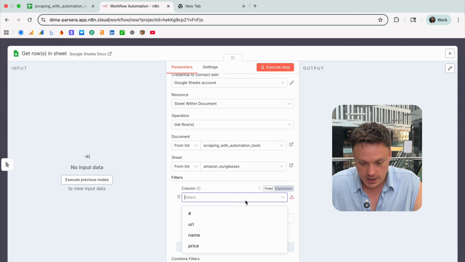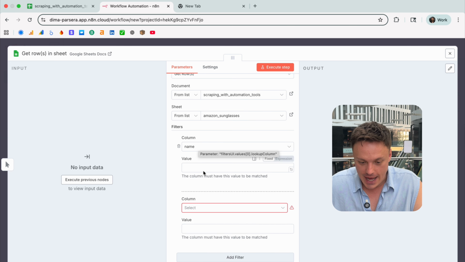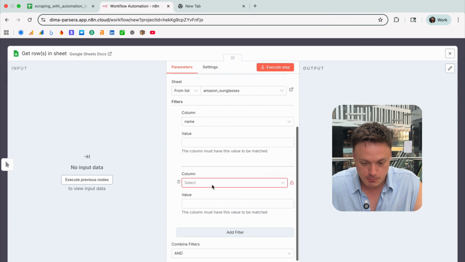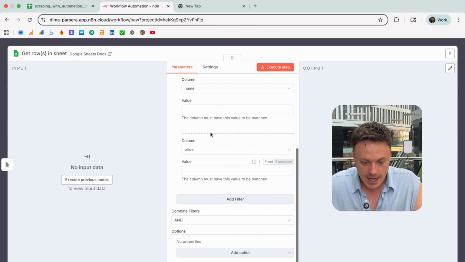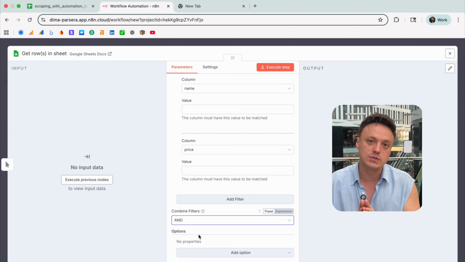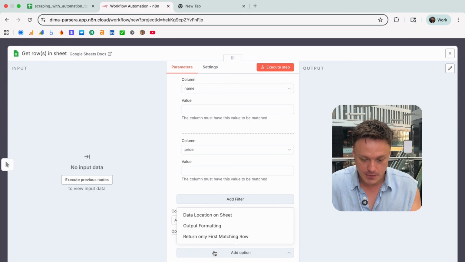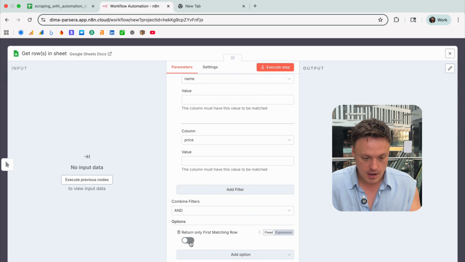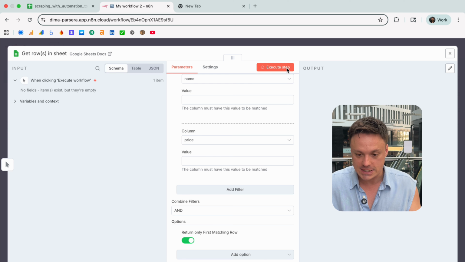We need to filter by name and set the value empty, and also we need price and make it empty as well. For the combined filters, we use the AND parameter because we're interested only in those rows where name and price are empty. For the next step, choose the option return only first matching row. And to make sure it works, let's execute the step.